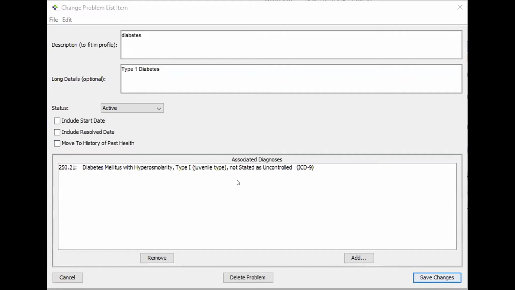The second condition for information to flow is that the information must be entered in a field that is mapped to flow to Alberta Netcare, and the information must be entered using the appropriate format. For example, problems entered in the problem list must be attached to an ICD-9 code to flow to Alberta Netcare. You can tell that a problem is attached to an ICD-9 code if it has an associated diagnosis in this box here. This means that the problem shows up in black text in the problems list. Problems in blue text will not flow to Alberta Netcare.